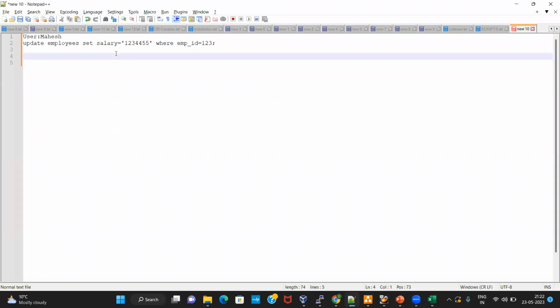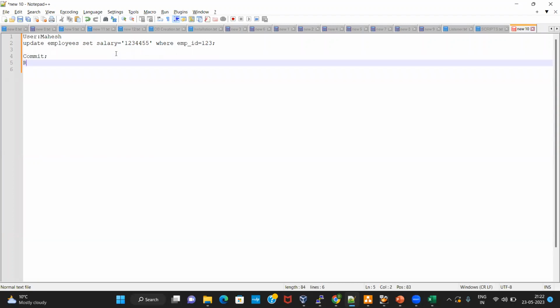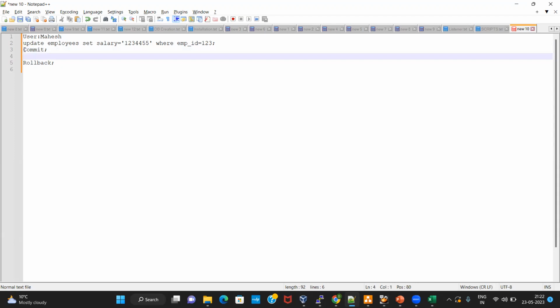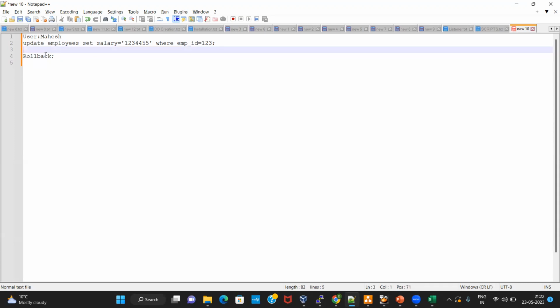Now, unless the user fires the commit statement, or else fires a rollback statement, the lock stays. Commit means the user wants to permanently save the modified data in the database. Rollback means the user wants to undo the changes that he has made in the database.